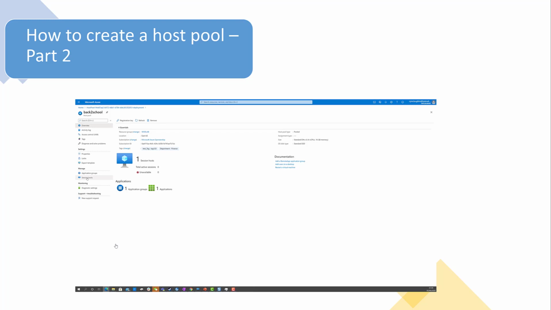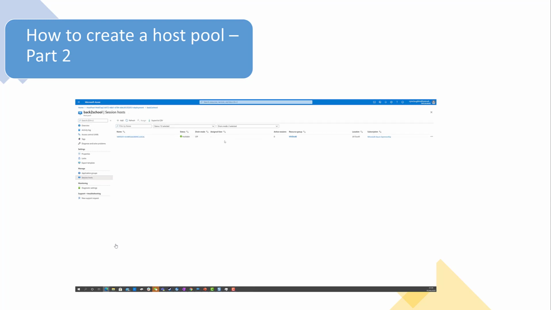So here we can go to session hosts, and there is our VM that we created. So obviously we called it VM test 1. You see it's put a -0 on the end, so it will append the number of VMs that you put in there. So if you put 50 VMs in there, for example, that will be VM test 1-0 to 50. And that automatically appends it for you.